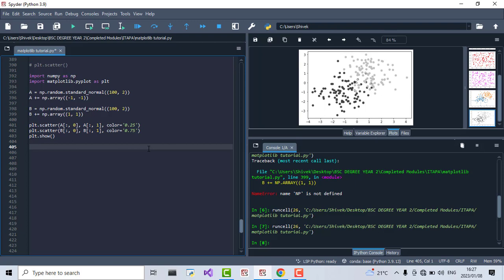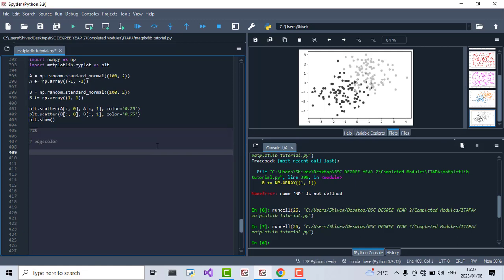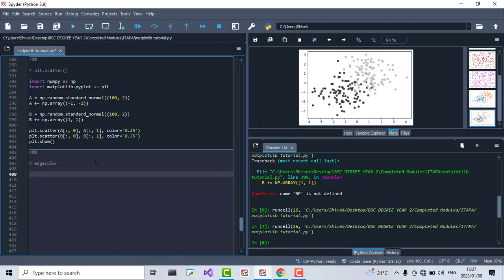Now, is there anything else I'd like to show you guys for this video? Yes, there is. I'd like to introduce you to one more parameter. So we looked at the color parameter, right? Now I would like us to look at what's called edge color. That's a parameter as well for the scatter plot specifically. We are just tinkering around with the scatter plot for now.